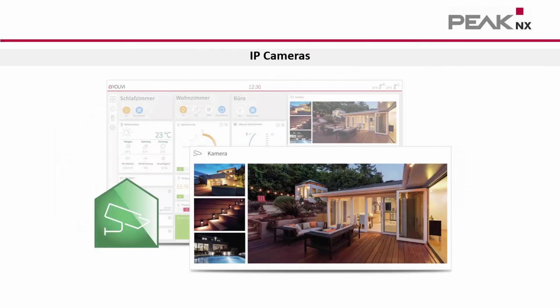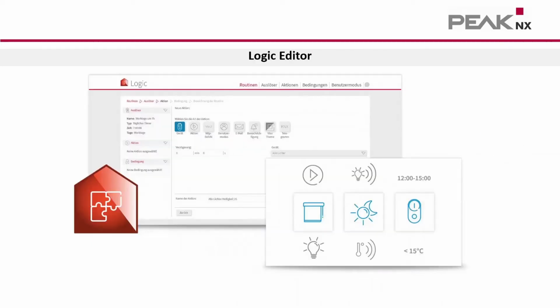With the camera module you integrate different cameras into the visualization, as you see here in large. With the module you can integrate RTSP streams and motion JPEG or JPEG streams. Further, there is the Logic module with the Logic editor.